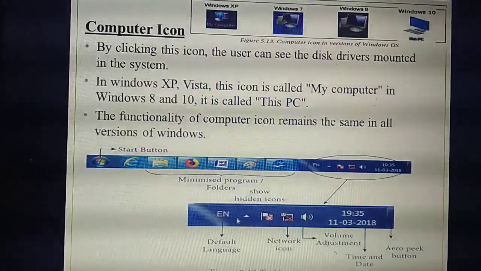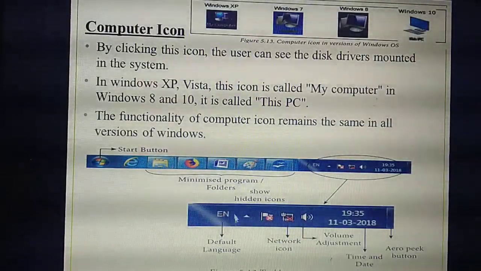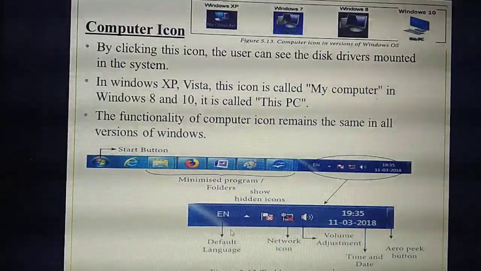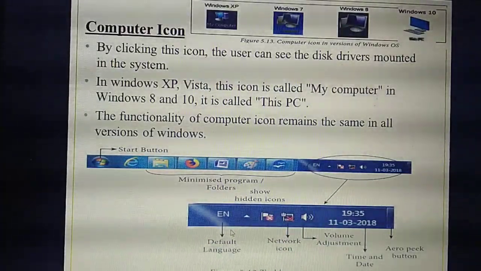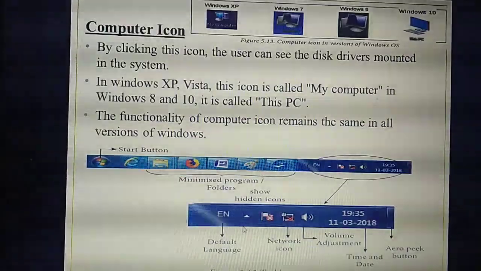Okay, then this is called EN. EN is called the default language. Which language are we using in our system? English. So that is displayed as EN.